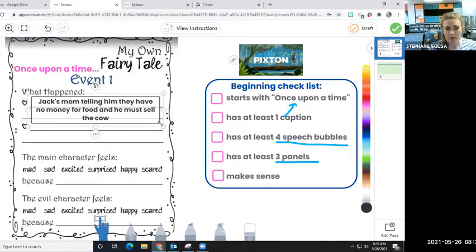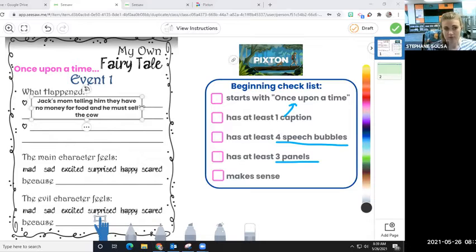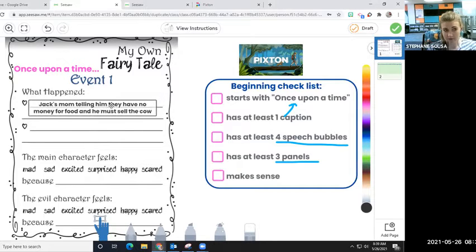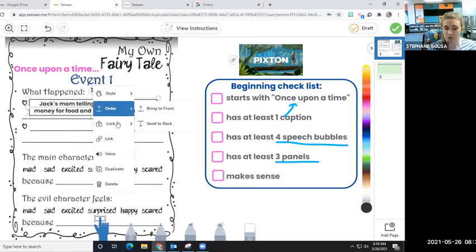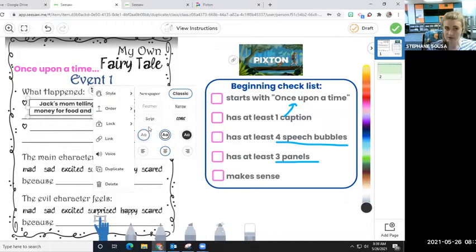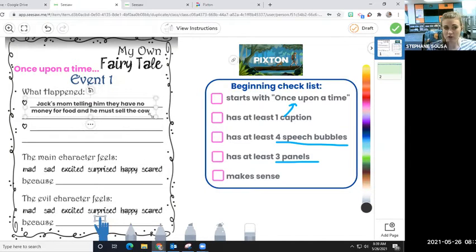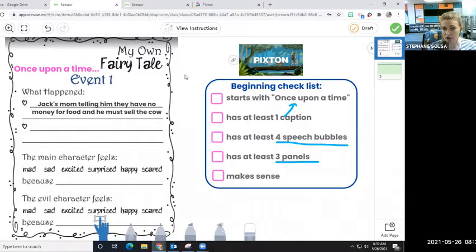Okay, so guess what my speech bubbles are going to be about? Jack, we don't have money. Guess what my other speech bubble is going to be about? Jack, go sell the cow. Okay, so you're planning right here, your speech bubbles, you're planning your action.